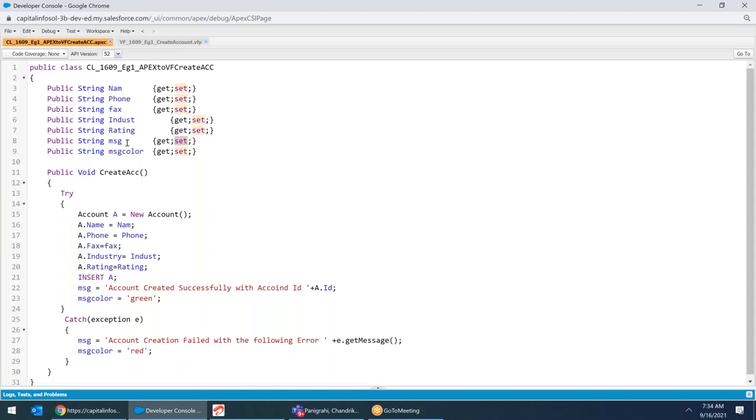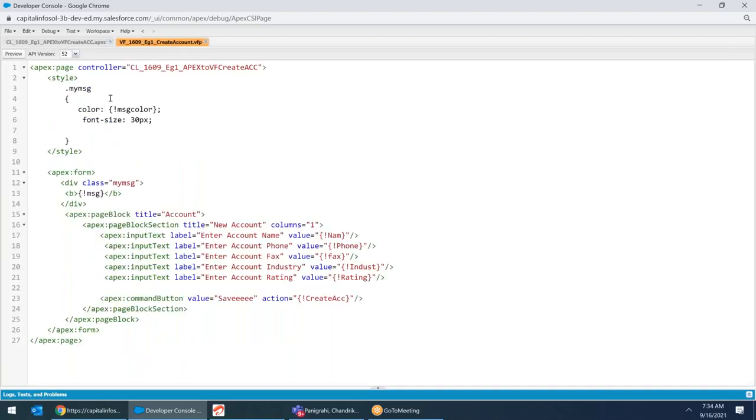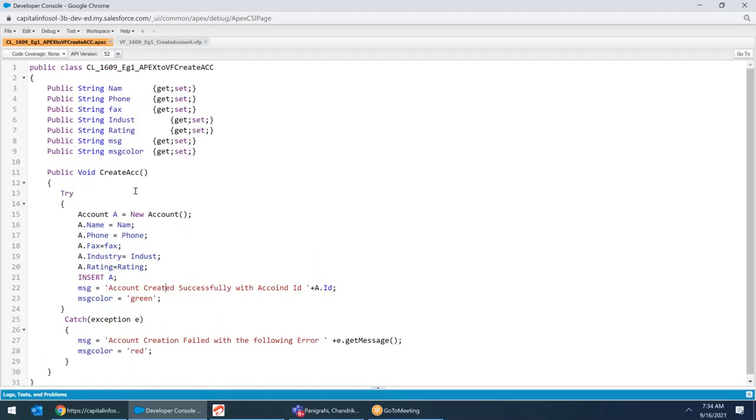Guys, see, if you want to control the font size, then declare one more integer variable here, line number 10. If it's success, then the font should be big. If it's error, the font should be small. You can start controlling everything, the way I'm controlling from a controller. The message size also you can control. If it's success, the size will be different. If it's failure, the size will be different.